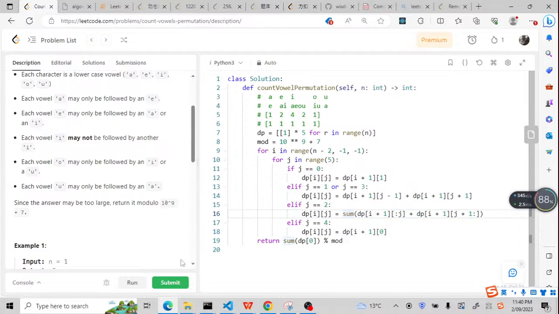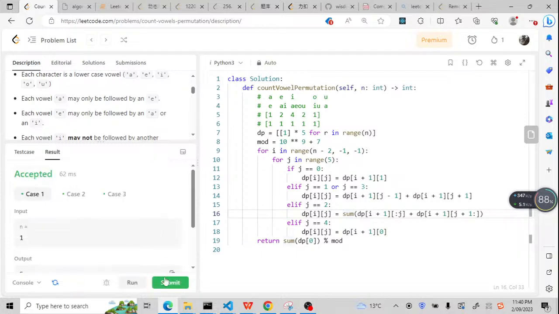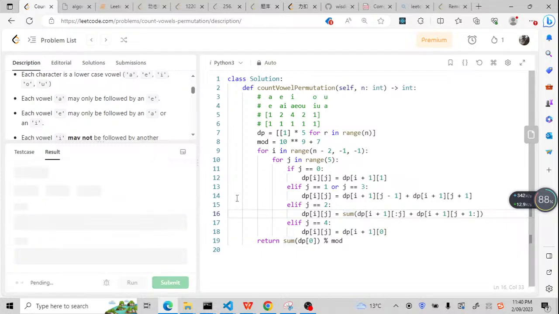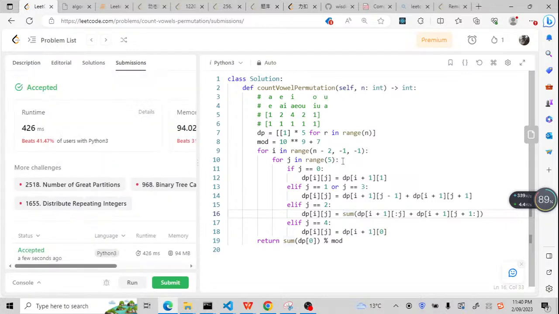Now let me run it to check if it works. As you can see, it works. Now let me submit it to check if it can pass all the testing cases. By the way, the time complexity is n times 5, so basically it is O(n). As you can see, it's pretty fast.